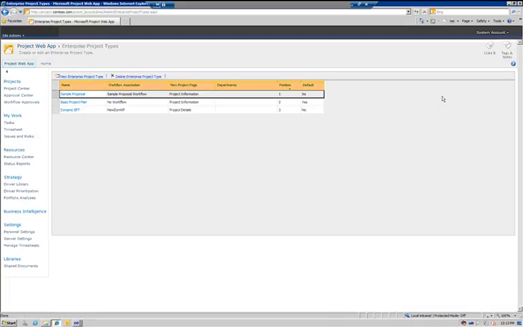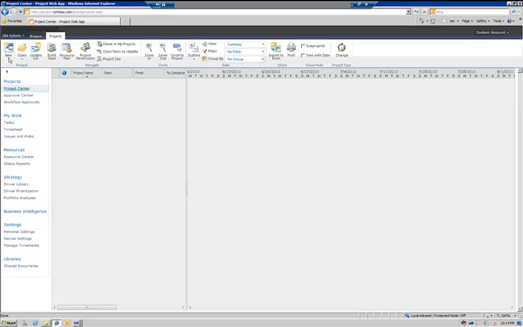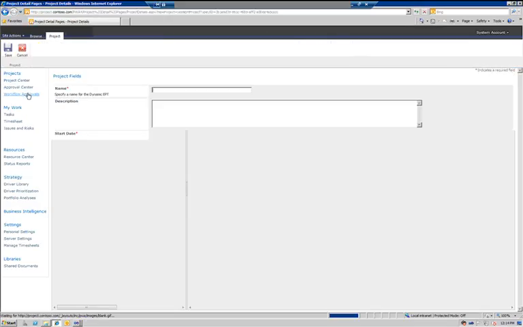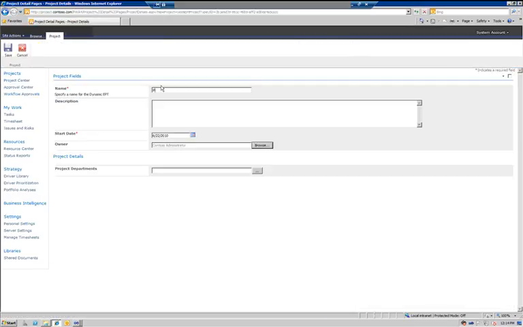This is now a template type for any project that we create of type dynamic EPT. And whenever I create a new project of that type, it's going to automatically be put into the workflow that we just defined. So let's go ahead and do that. I'll go into Project Center, and I'm going to create a new project, and you can see dynamic EPT. So there's the project type, and we'll just call this new dynamic project.